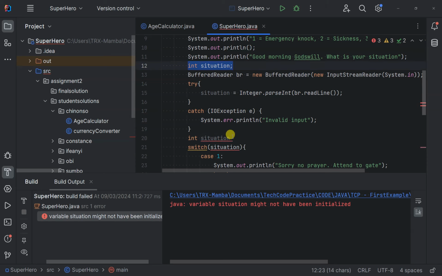No, you have to now tell it that it should take any information from the buffer reader. So situation would then be equal to... you already have that, so I see that. Okay. Good try. Good try. So think again. It's good you're thinking like that.